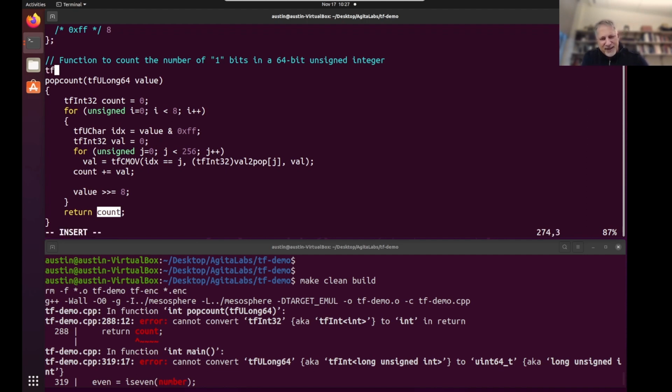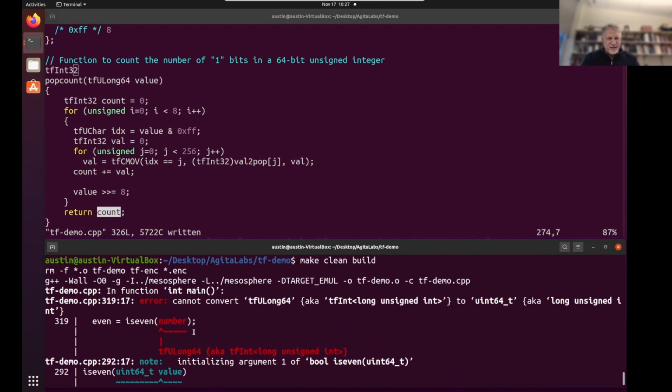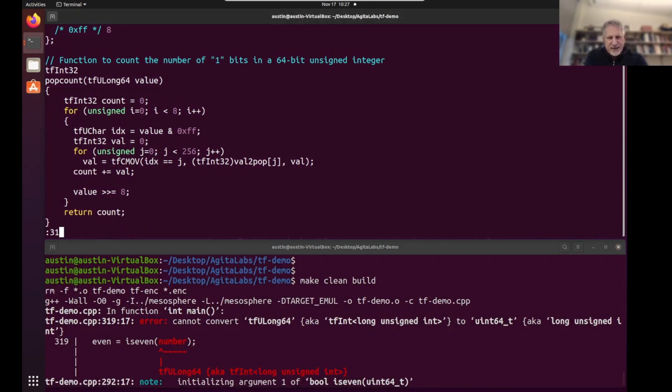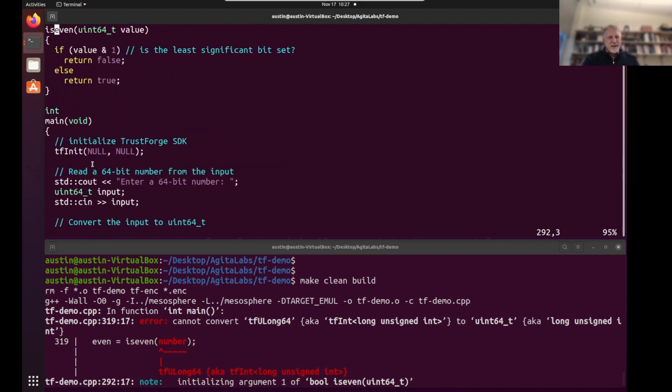So I'm going to change this to TF int 32 as well. Now we've got encrypted variables on the output. Let's take one more try here and see if we got to the next function. Okay, we're now down to 319. Awesome. Now we've got pop count returning an encrypted value. Now what we've got to do is is even here.